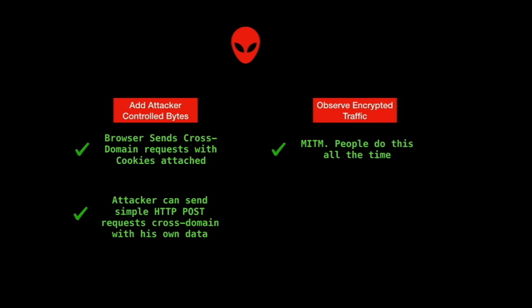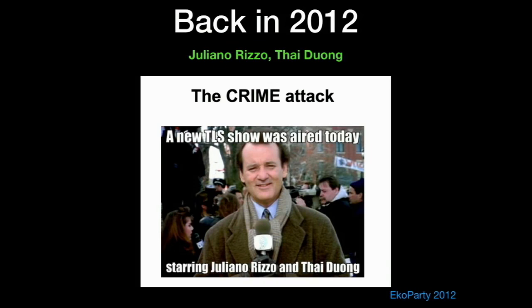Now, as someone who can send a cross-domain request, you can add your own bytes to it. So in 2012, Juliano and Thai Duong came up with this very famous attack called CRIME. You must have heard of it, which basically translates to compression oracle. Does anyone know what CRIME stands for? It just doesn't come to my mind, sorry. Compression ratio info leak made easy, right?